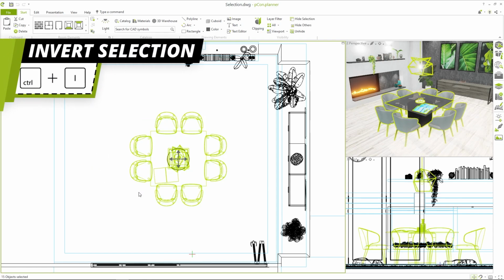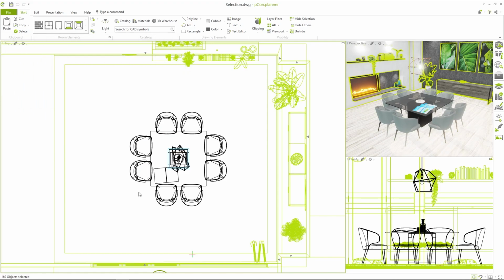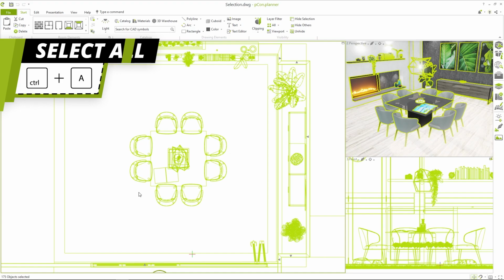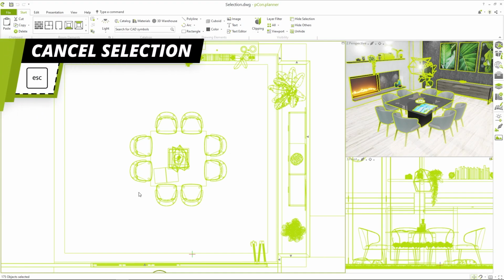The current selection is inverted with Ctrl+I. This means that all other objects are selected and the current selection is cancelled. It is also possible to select all objects in the planning with the key combination Ctrl+A, or to cancel the current selection with the Escape key.